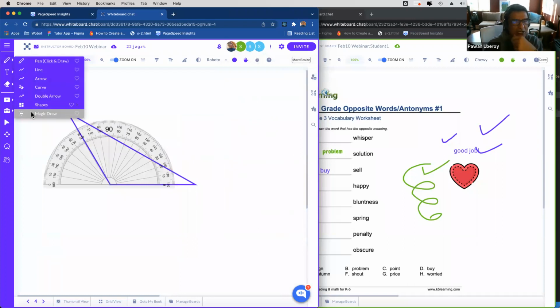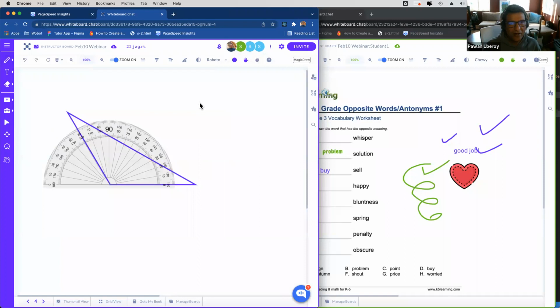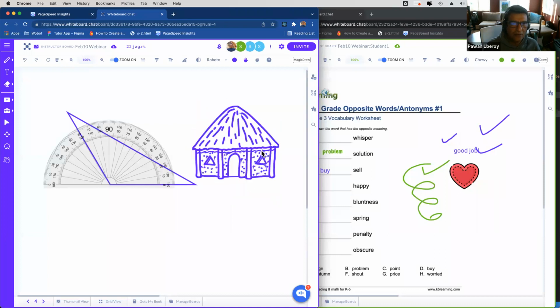This magic draw is pretty cool too. If you're not a good artist like me, it can try and guess what you're trying to draw. For example, if I'm trying to draw a house, it'll give me a much nicer version of the house. So it has AI to detect what I'm drawing, and then it'll substitute it with an actual drawing.